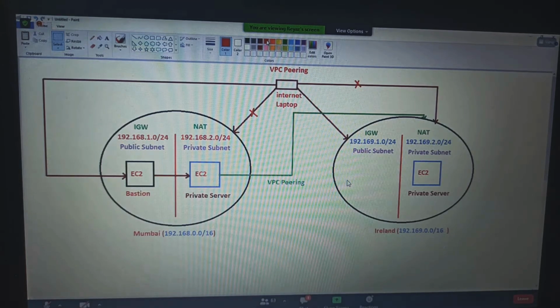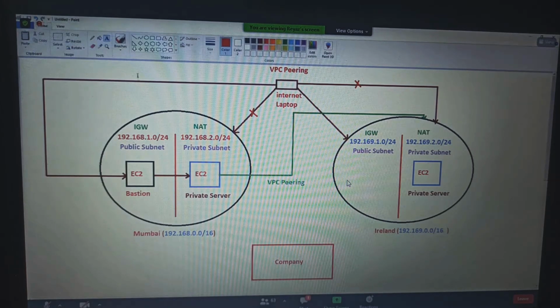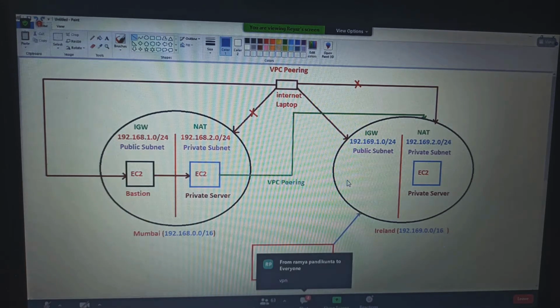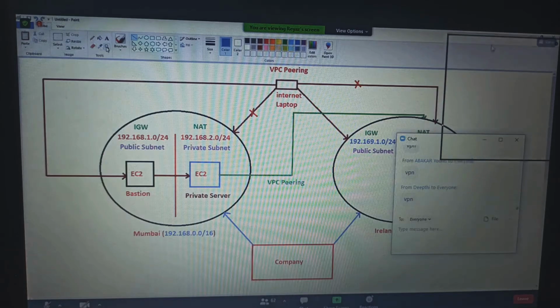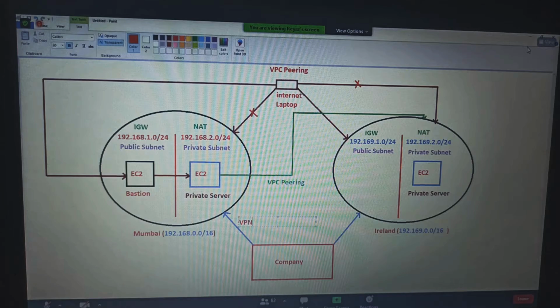So guys, in real time, your company will be here. So this is a company. From the company, how do you connect to this region? Make sure that you set up this. This one you need to do with your network administrator. This concept you should do with the network administrator. This is a VPN. It's very, very easy.